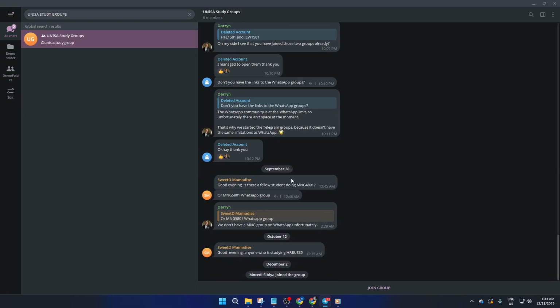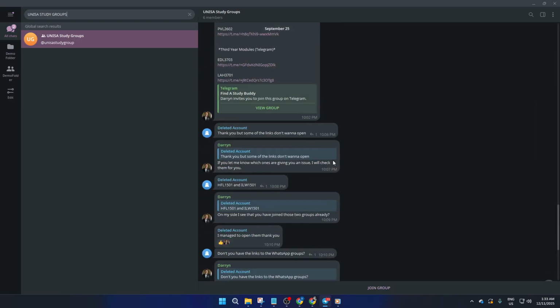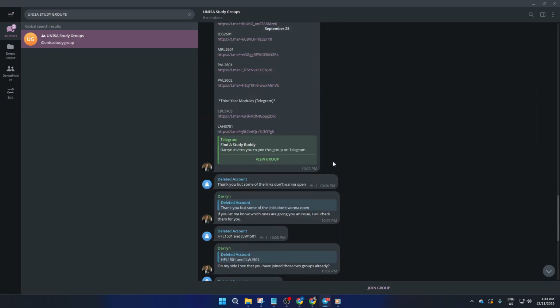For instance, if you're struggling with a particular module, searching for that specific code can lead you straight to students who have taken that same class and are sharing notes or exam tips. As you scroll through the results, keep an eye out for groups with a large number of members. Usually, the bigger the group, the more active and helpful the community will be.